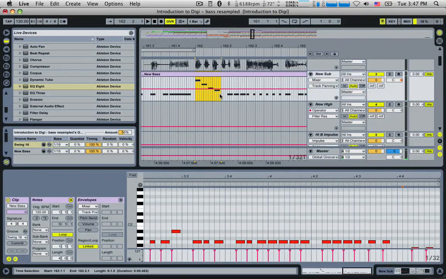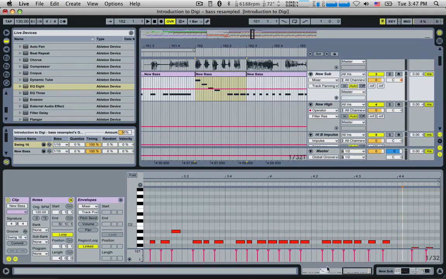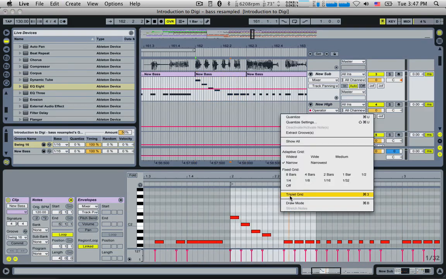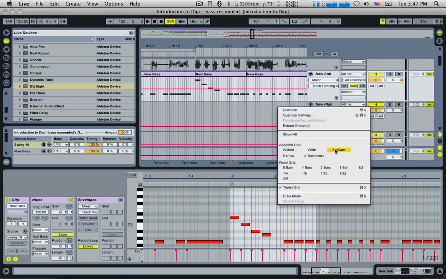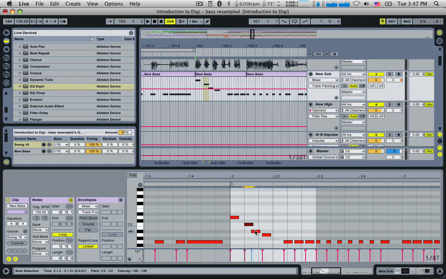We need to do the same with the bass line here. So I've just sliced that. We're going over here, triplet the grid, make it narrow, and then just drag these notes so they match up with the grid. And we'll do the same here, and we're going to lose a note, but that's right.